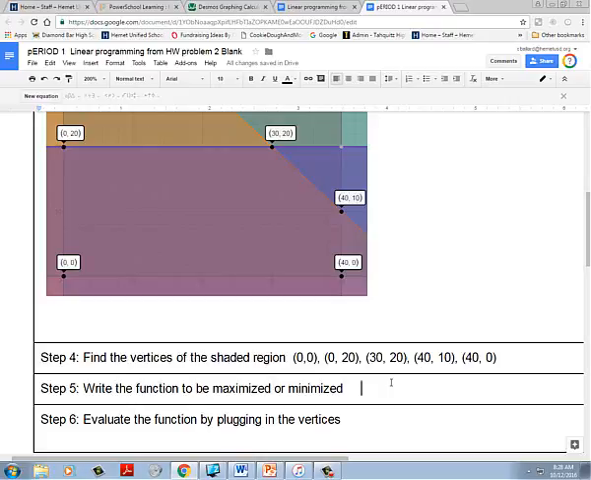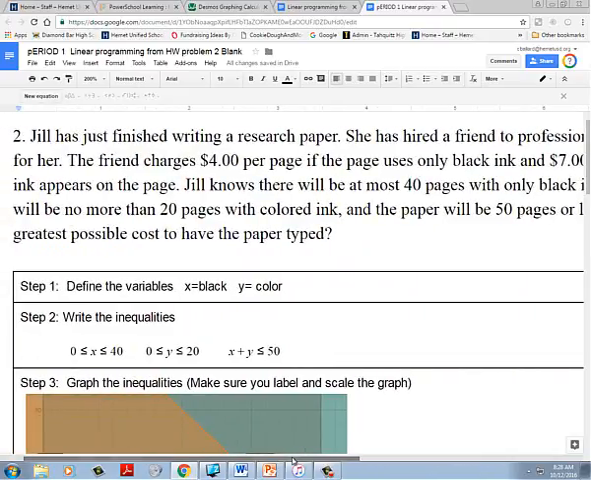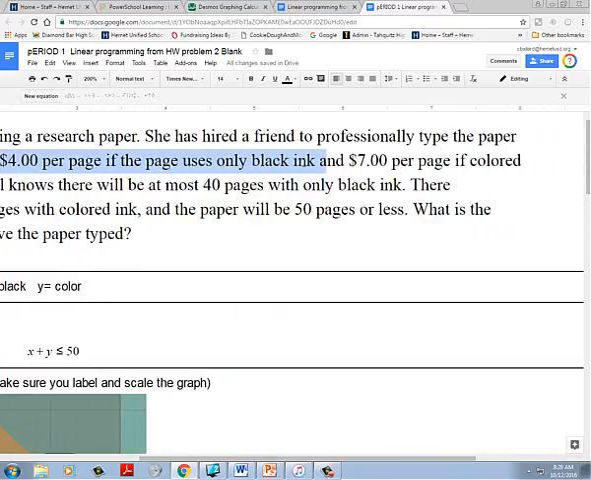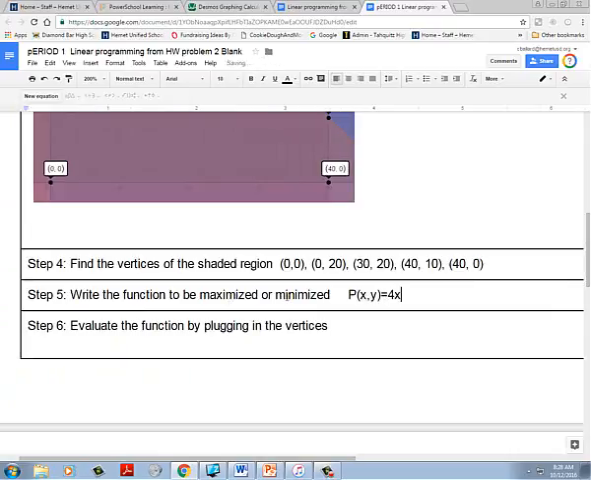All right, now we have to write the function to be maximized or minimized, okay? So this was what we called our P function. I know this isn't a P anymore, but we did this thing, right? And I'm not gonna use my equation editor. We don't need it because we're not doing anything funky to it. So if I went back and I looked at the problem, and I looked at the question that it's asking us, what is the greatest possible cost to have the paper typed? So I probably better look for money, right? So $4 for black and how much for colored ink? Seven. So we do 4x plus 7y. Does that sound about right? So 4x plus 7y.